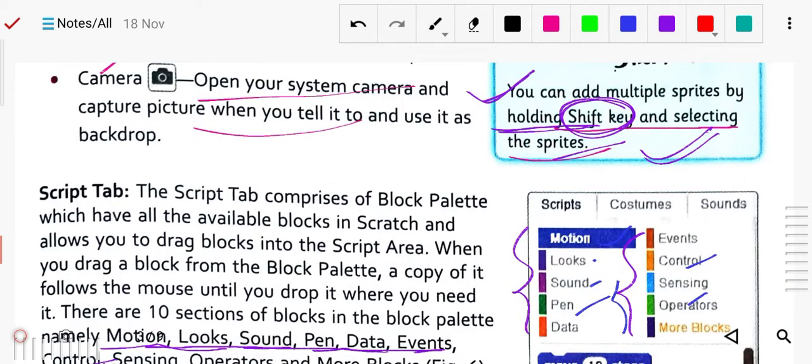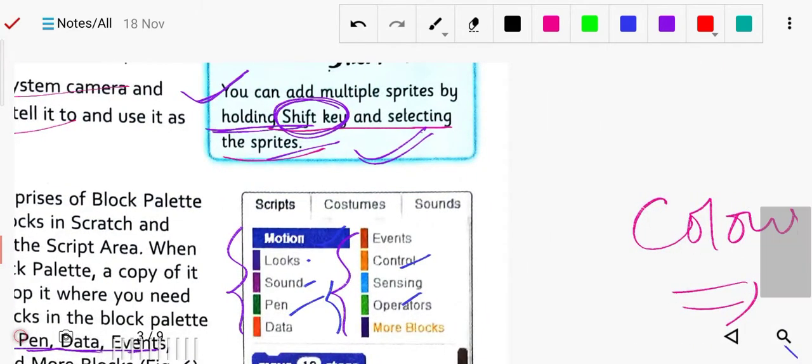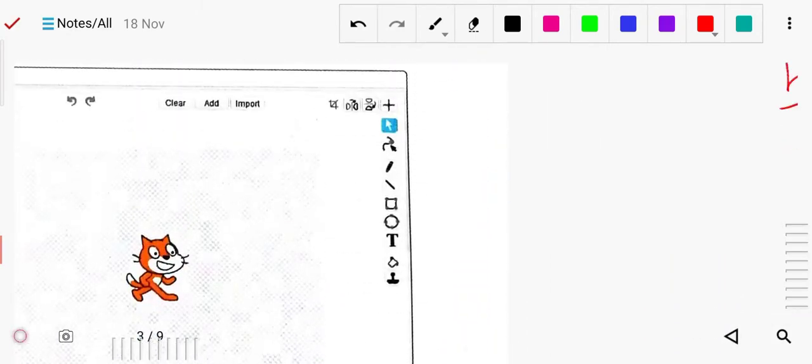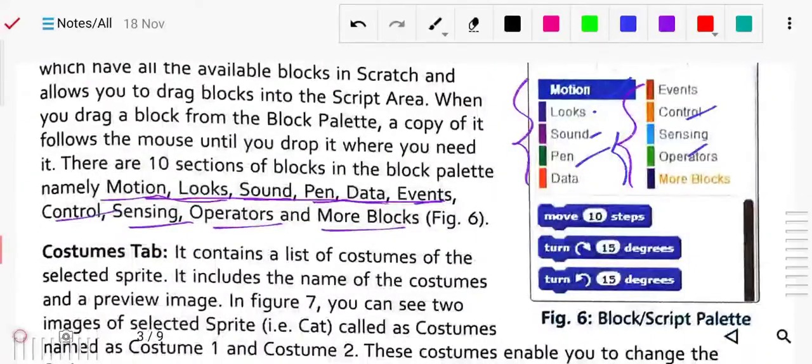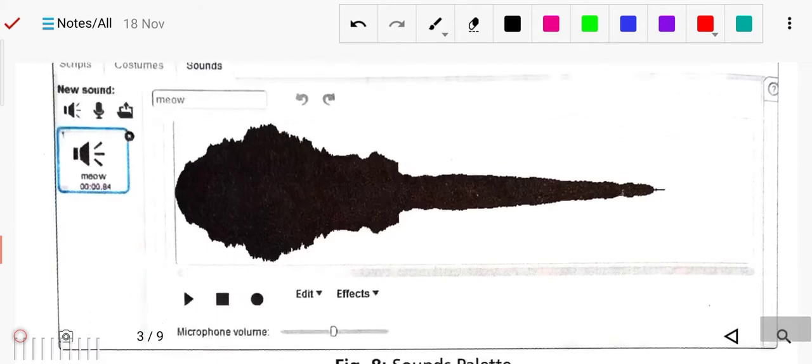Now next is your script tab. How can you use this one? It is very easy to use. You can see here in the example. Simply, these are the block palettes, and by using the mouse you have to drag the blocks and keep them on this side here.